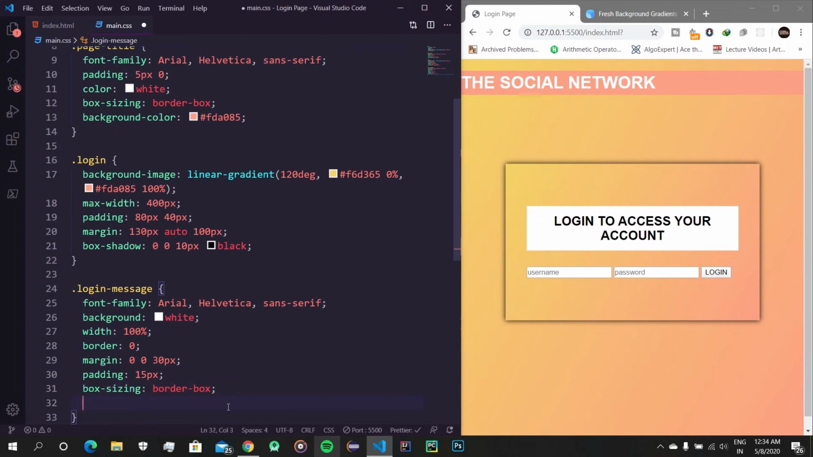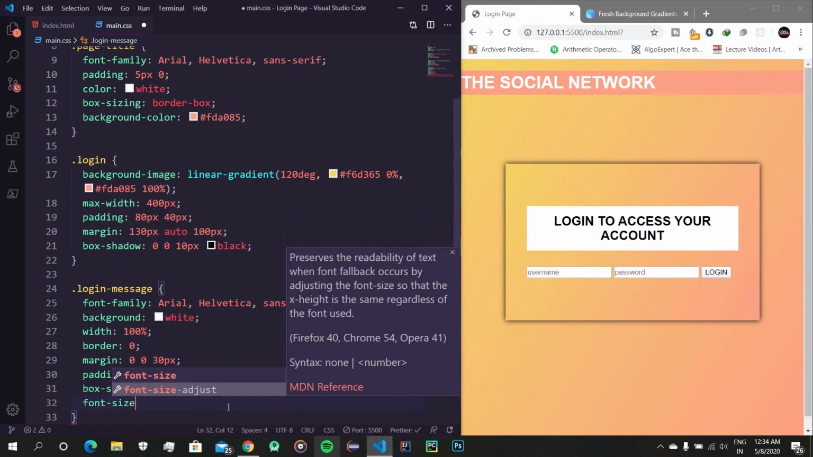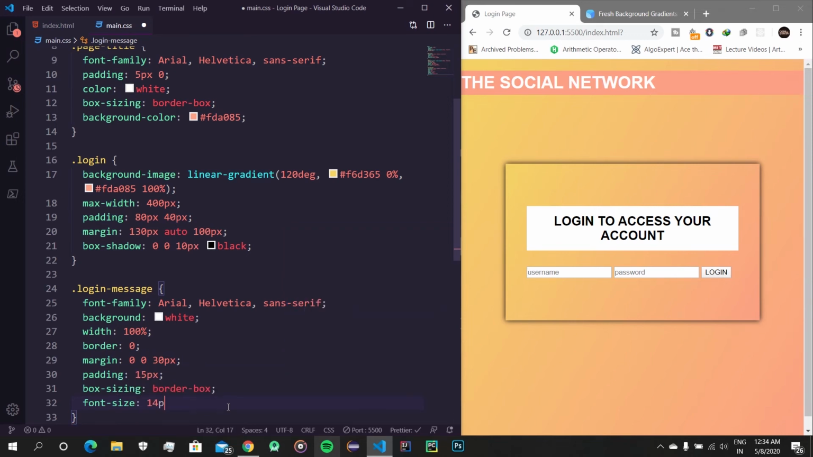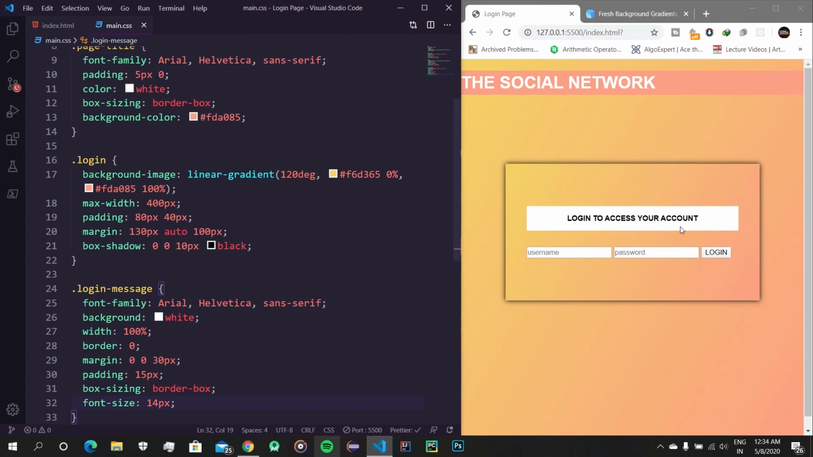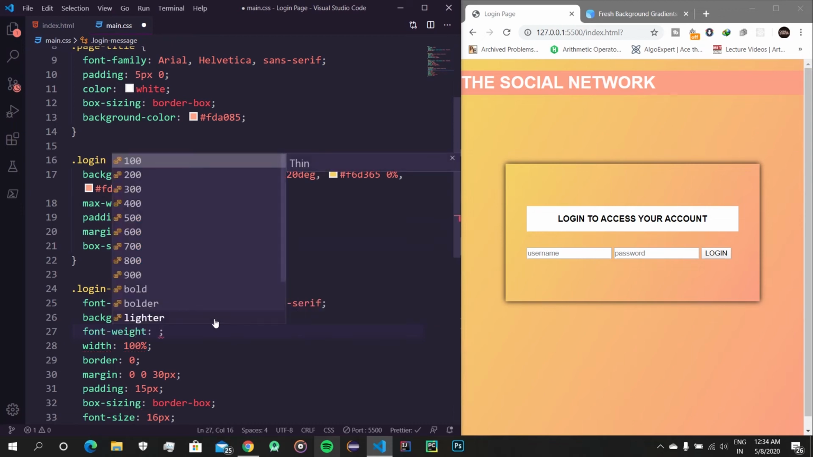Okay, and let's do the font size to 14 pixels. Okay, it looks a bit decent now. Let's just change this font size to 16 pixels because it looks really small. Okay, now a little bit better. Let's also do font weight to bold.